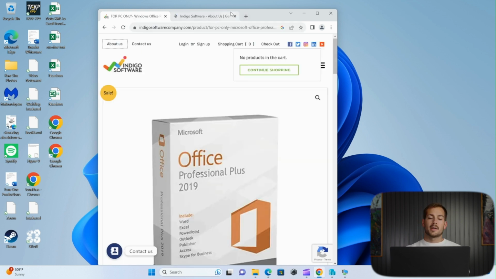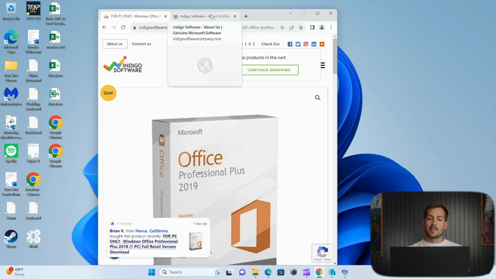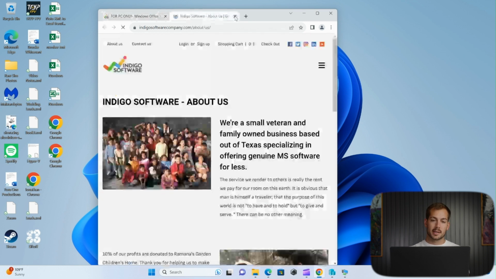Now if I accidentally close one of my tabs in my browser, for example this one here, I can actually hit Control, Shift, and T together to bring back any recently closed tabs.